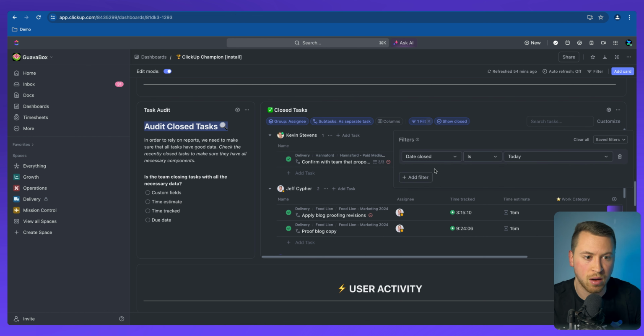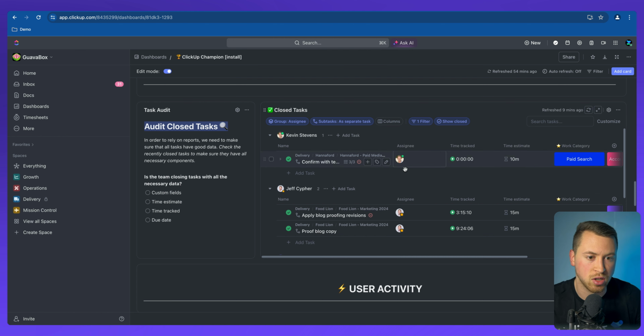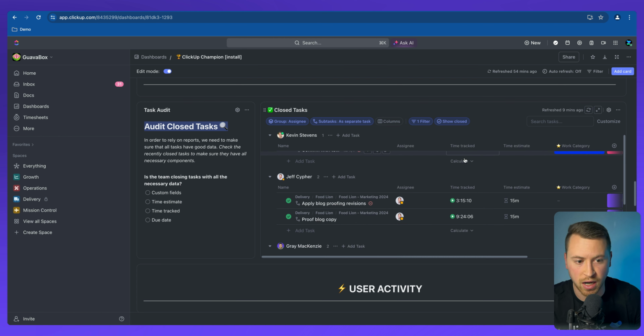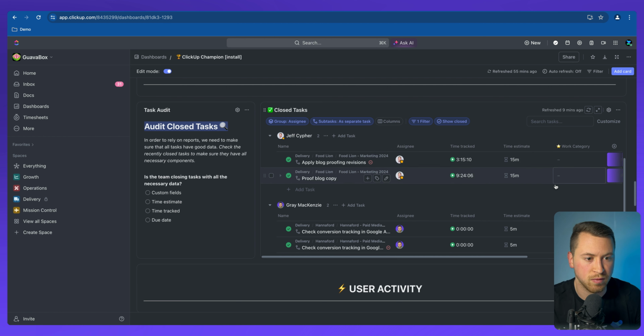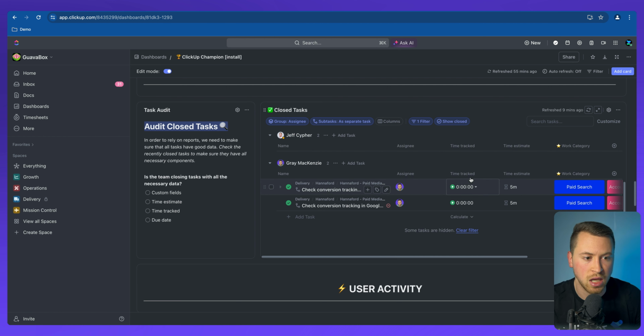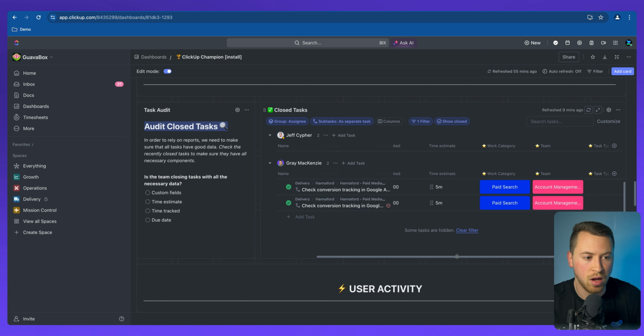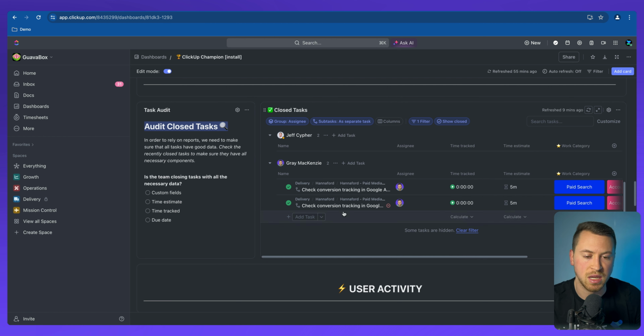So you can just filter this out where the date is closed today, and you can just look to see, okay, do we not have track time? Are we missing a custom field here? As you can see, there is track time there. And you can just go through this to see all the tasks that were closed and make sure that they have all the appropriate data that needs to be on all of these tasks. So pretty simple process there.